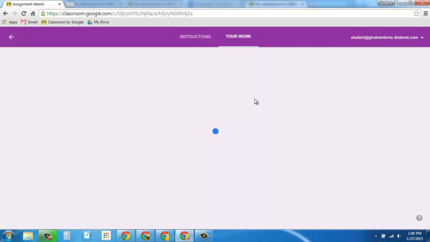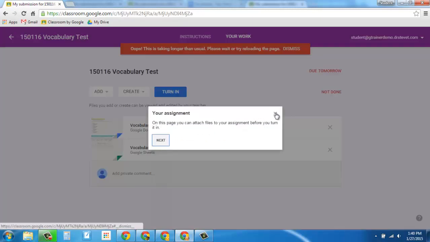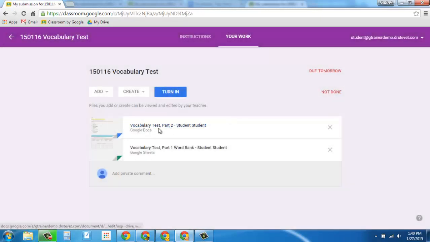Now, when I click into the assignment, if there are pages that the teacher wants me to have a copy of, Google's going to create copies for me. I've now got these two sets of files that the teacher has made with my name on them. Okay, my name in this situation is student. It's a great name, right?